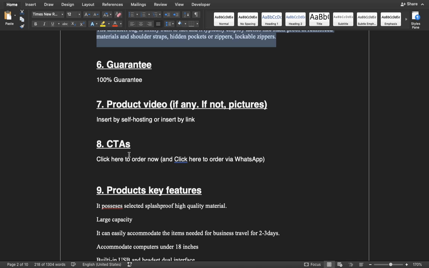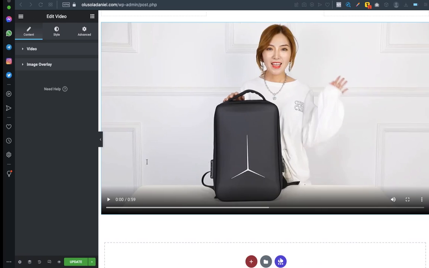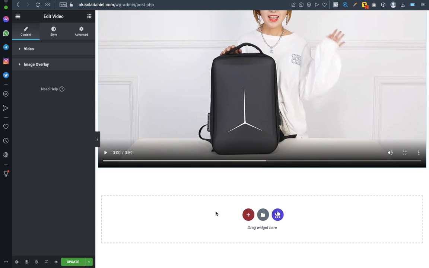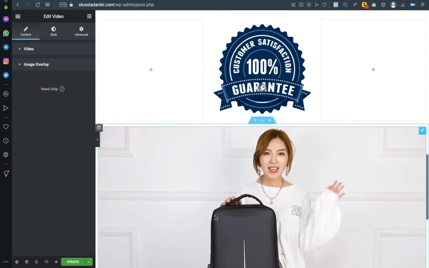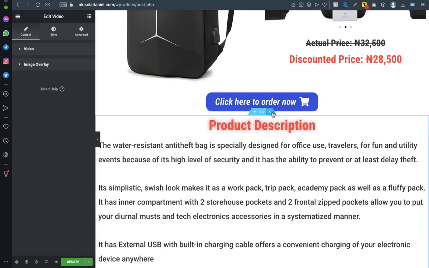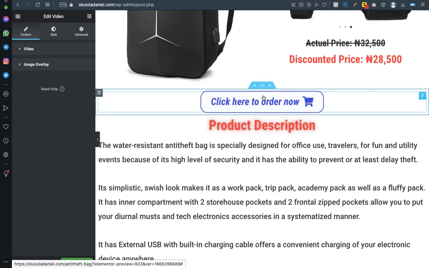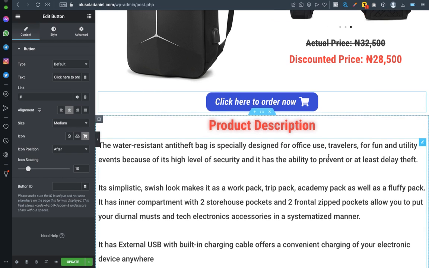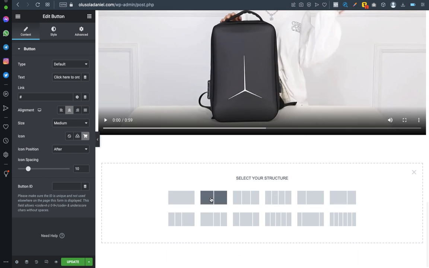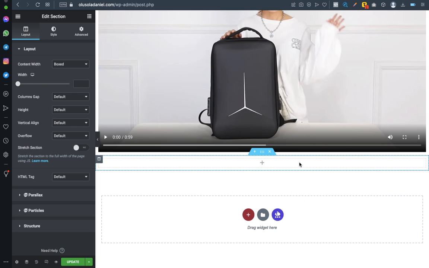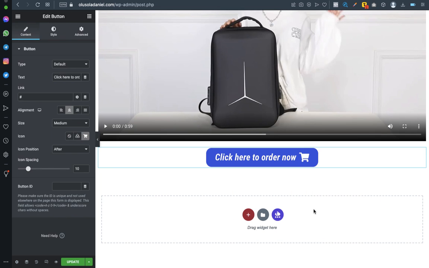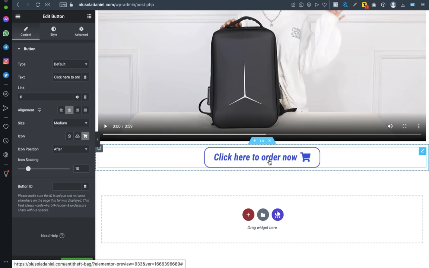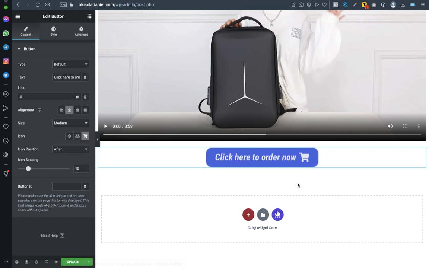So I'll be including two buttons, one for click here to order now and the other one for click here to order via WhatsApp, as you see. So how do I do that? Instead of me creating buttons again, I can decide to copy the one I did. I said we can always copy. You copy it this way, have it on your clipboard, then add a structure like this, then you can paste it here. Paste. Can you see it's been pasted.